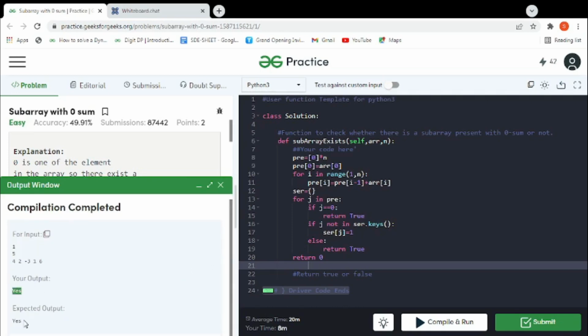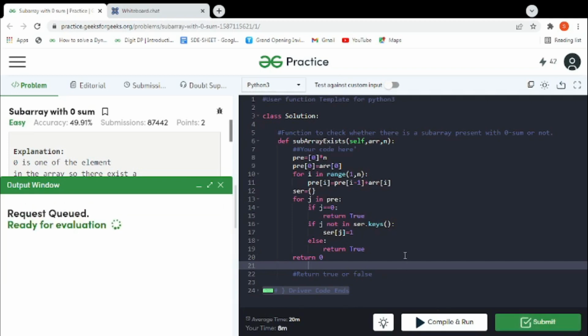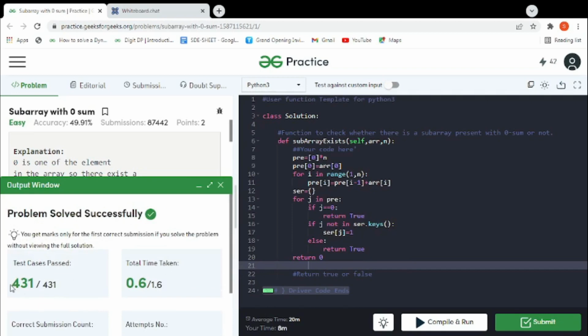So we are getting correct output on this input. Let's submit the code and check if our solution is right or not. Yes, our solution is right. 431 of 431 test cases passed and in the time limit. So this is the approach how we will solve the question.